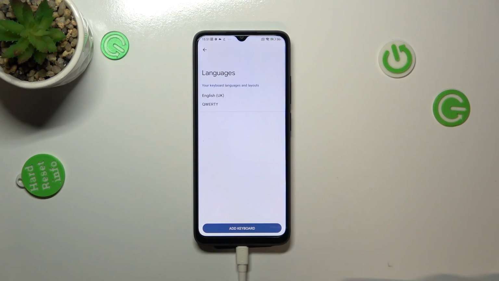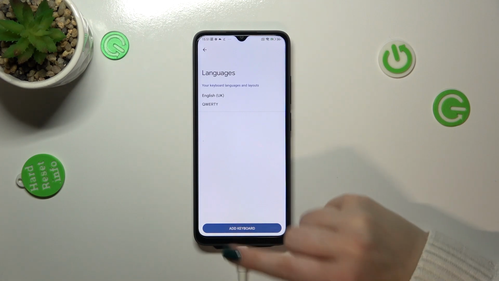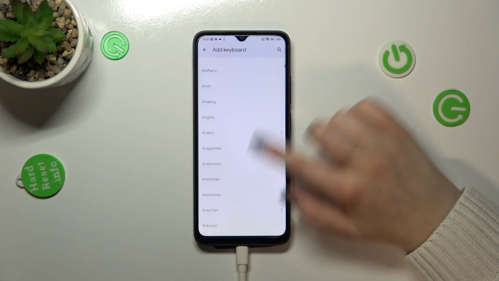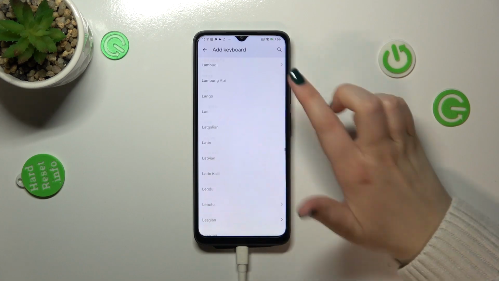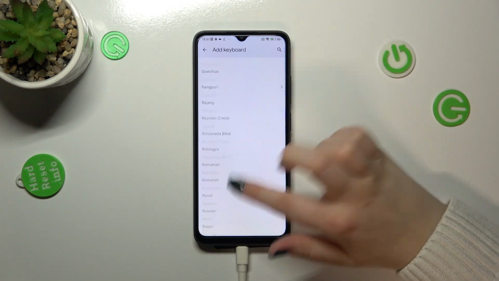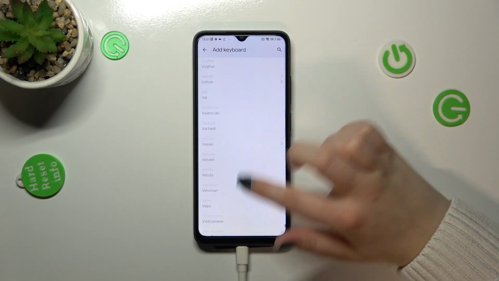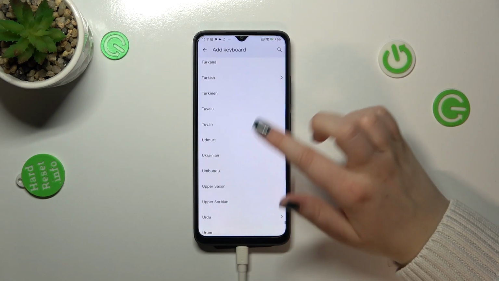This is the list of languages which we've got currently applied. So let's tap on Add Keyboard here. And as you can see, we've been transferred to the full list of all available keyboards from which we can choose. So basically, as you can see, this list is so wide and I'm pretty sure that you will find the language you like to set.